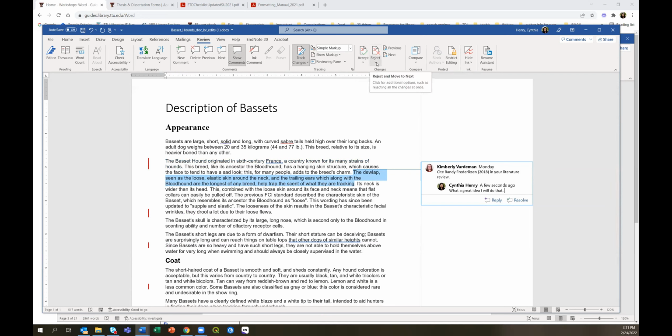The same thing is happening in the reject list. We can say reject and move to the next. We can reject all changes, and we can reject and stop the tracking. So I'll take that sentence out and say reject and move to the next.